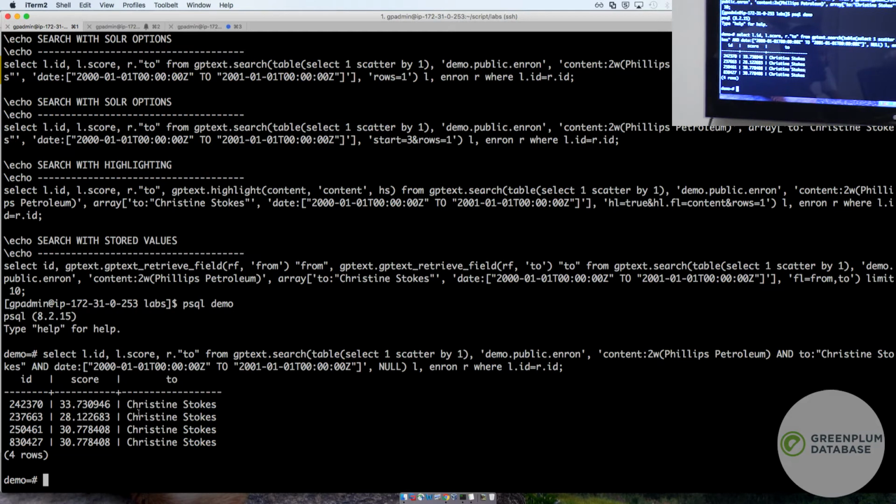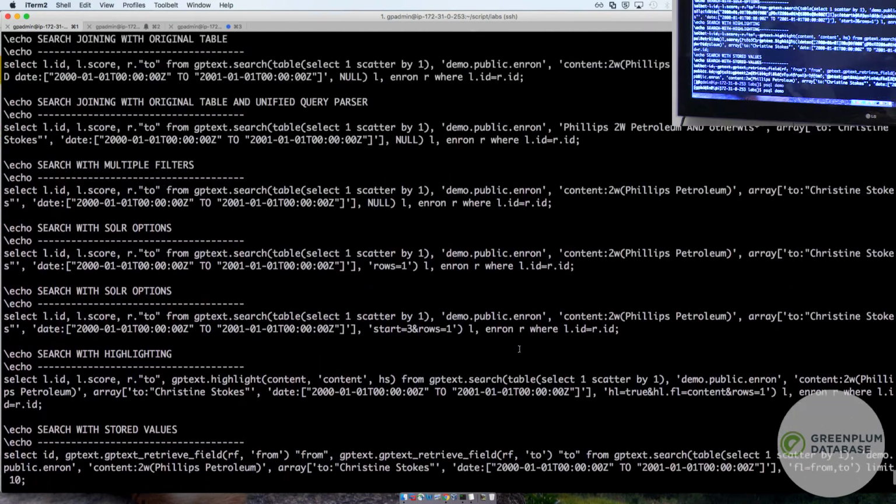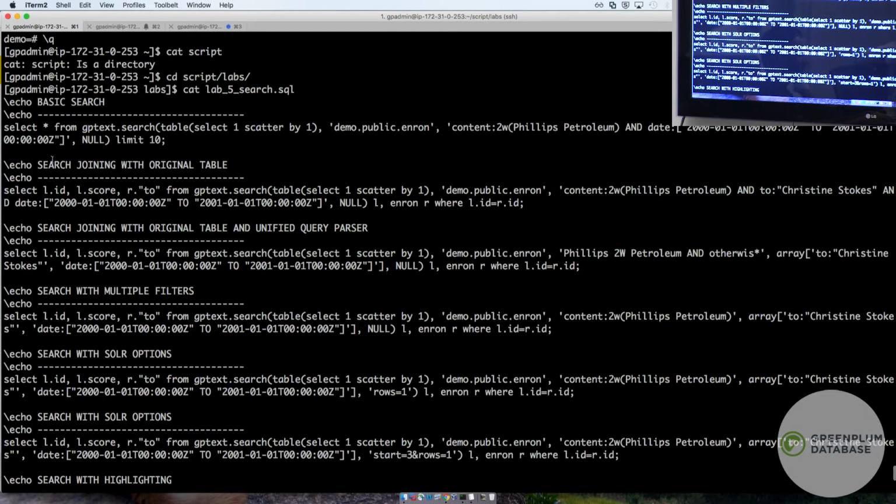Here we're just returning the ID, score, and the to field. So you can see that these documents contain these search terms and have been filtered to any email sent to Christine in the year 2000. Now, let's actually get that data.